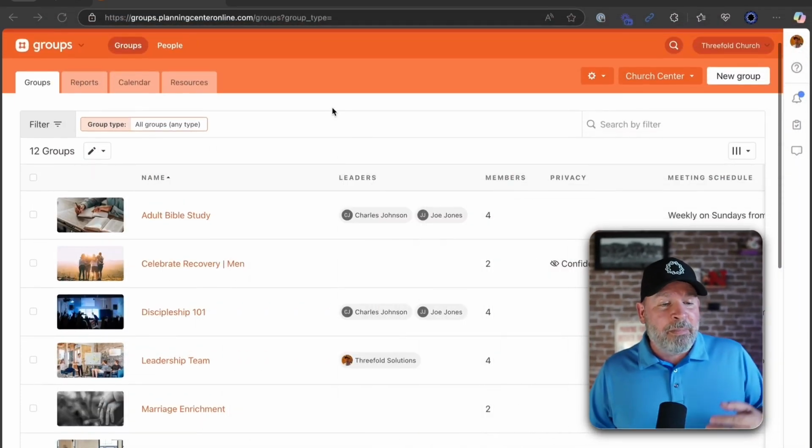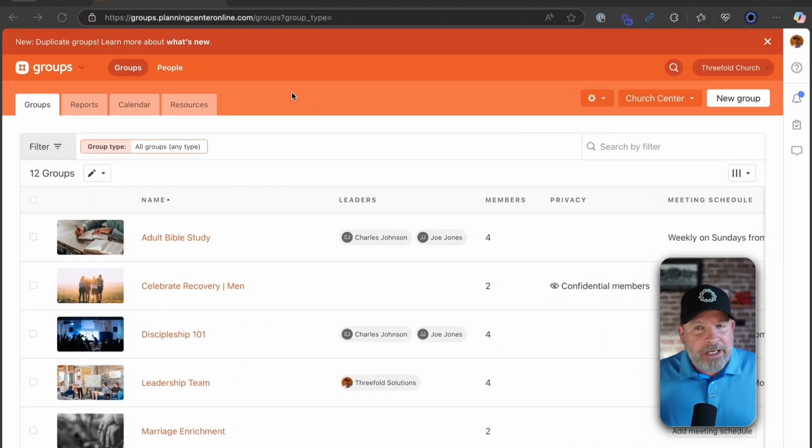Okay, now today we're going to talk about some new features in Groups, and let's jump right into that. Okay, here I am. I'm looking at my Groups homepage. This is my sandbox. I've got some fake groups set up in here. But one of the first things I want to show you are some new bulk actions.